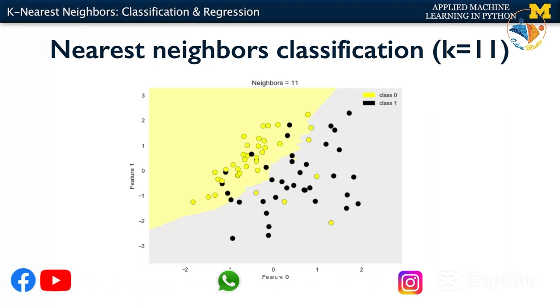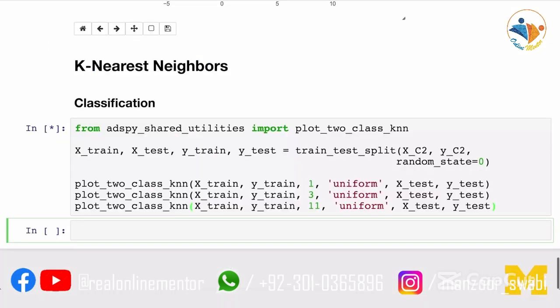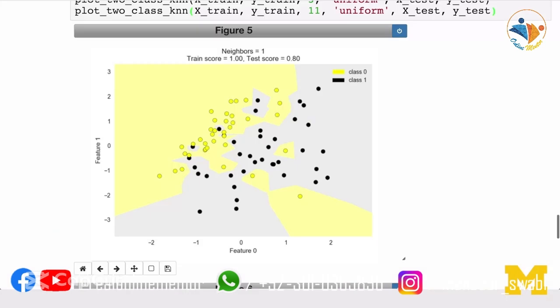the training data. And as we saw for the fruit data set, k nearest neighbors classifiers can be applied to any number of classes, not just 2. The code for this example in the notebook uses a special function in the shared utilities library for this course called plot_two_class_knn. If you run this code and compare the resulting training and test scores for k equals 1, 3, and 11, which are shown in the title of each plot, you can see the effect of model complexity on a model's ability to generalize.